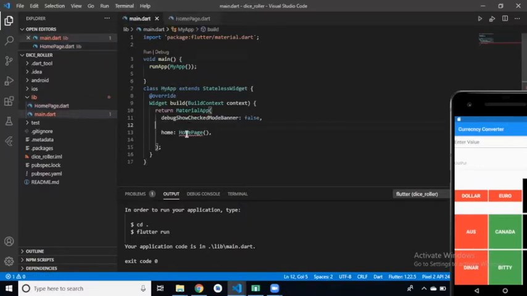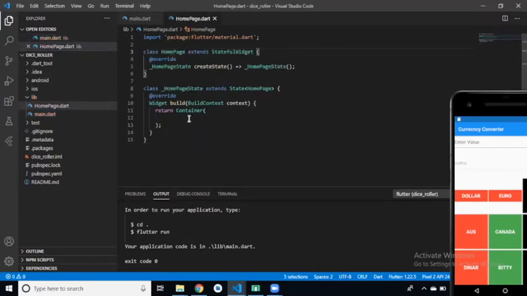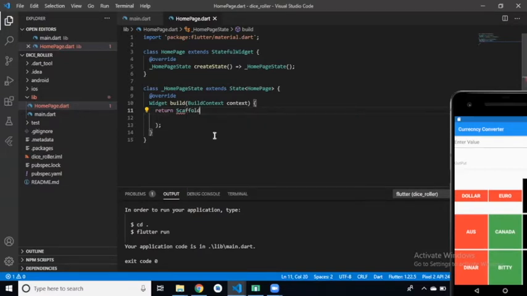Simply we can import this home page with import library, right? And in this, first we have a scaffold widget. Why a scaffold? Because we want to create app bar, body and all, right? So scaffold provides our app bar property.